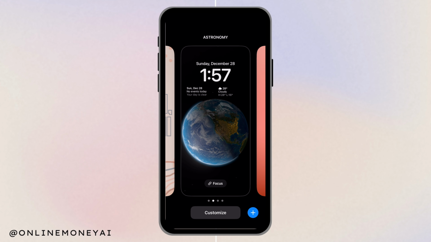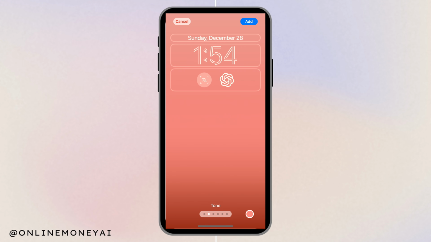And that's it. You've successfully deleted a wallpaper on iPhone using iOS 26.